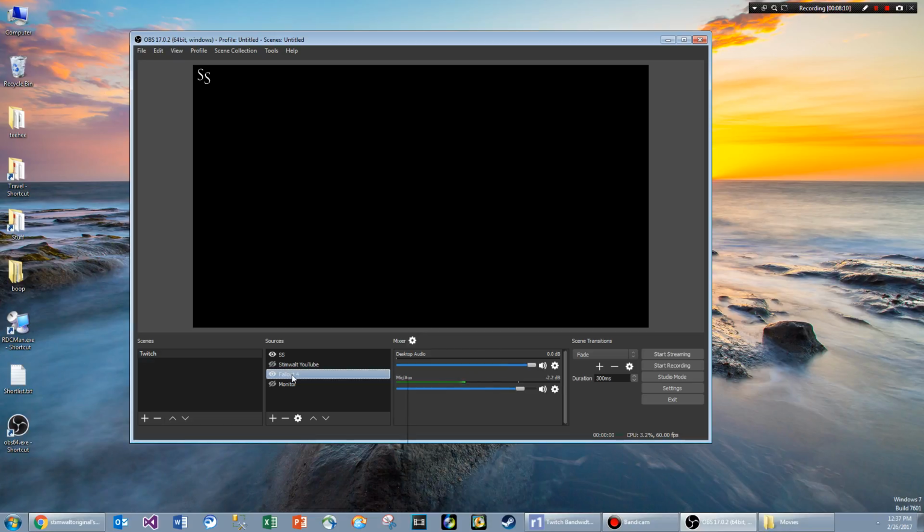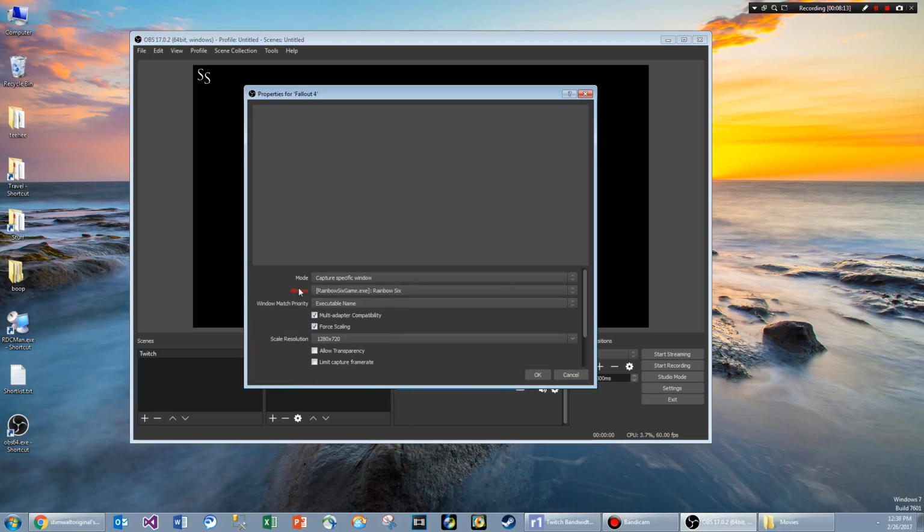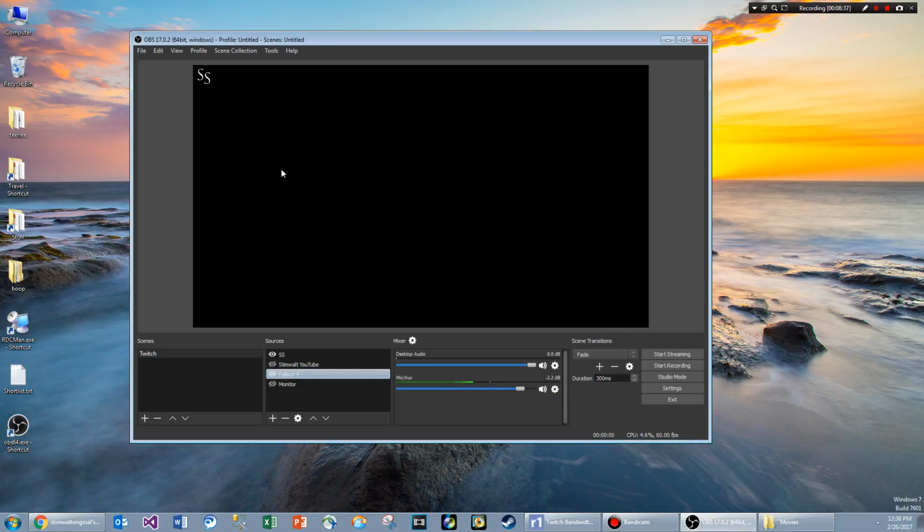Here I've got Fallout 4 pre-configured. If I go to properties, you can see that the window is right now pointing to Rainbow Six. But when you run the game, the executable will appear here. And then you would just set it to that executable, hit OK. You probably want to check multi-adapter compatibility and definitely want to do the force scaling. This will just give you an idea of what it's going to look like up here. Monitor, this will show you the entire monitor. I definitely leave that as an option for me, but wouldn't ever stream my monitor.